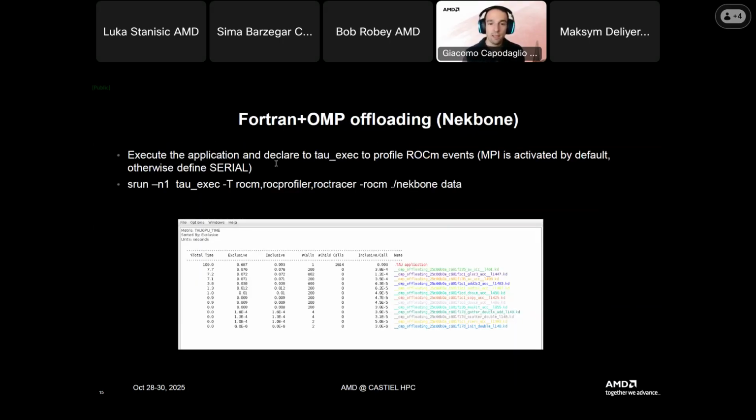And Tau also supports Fortran plus OMP offloading. So this is just an example with a code that's called Nekbone that's intended to show you here what it looks like in terms of activity for OpenMP offloading here.